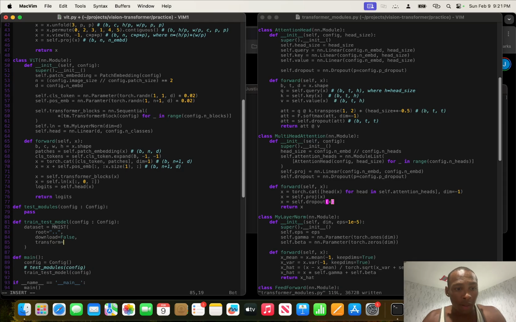Transform. This is our transformation pipeline. It's lazy. So basically when we get a batch from the data loader, on the get batch call, it's going to apply this transformation pipeline. This is a composition function, so we're going to compose a bunch of different transformations together.